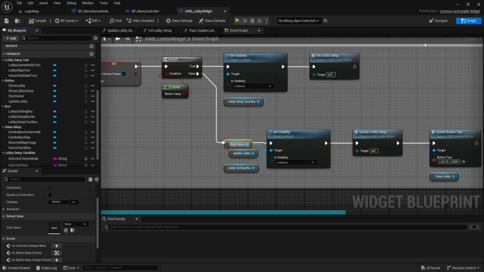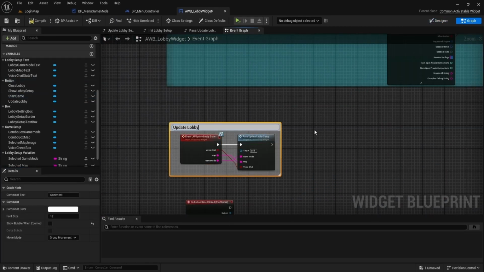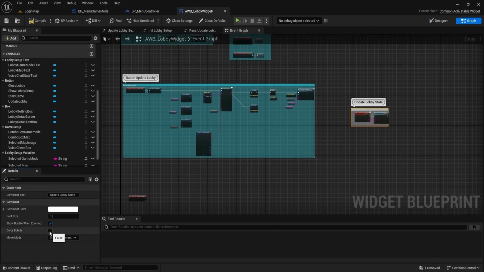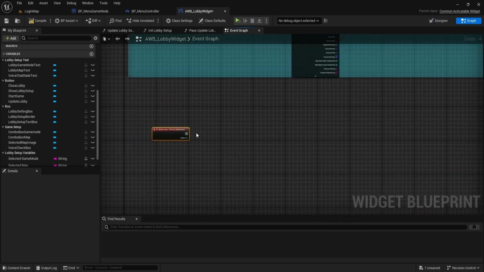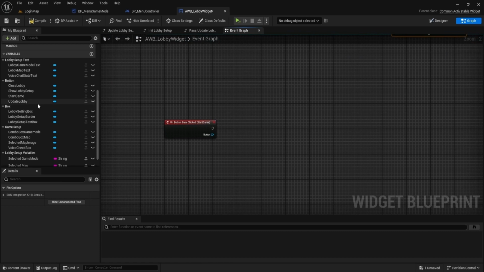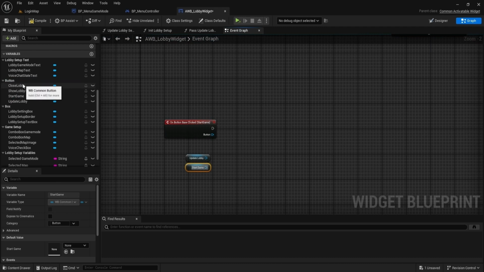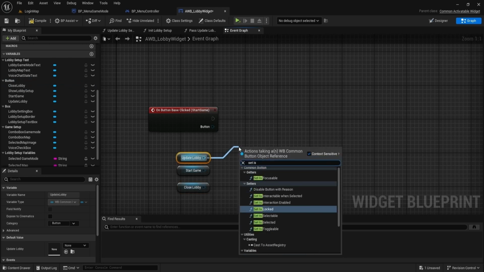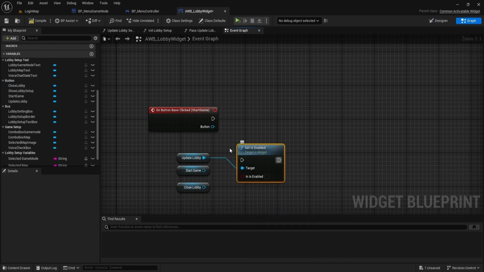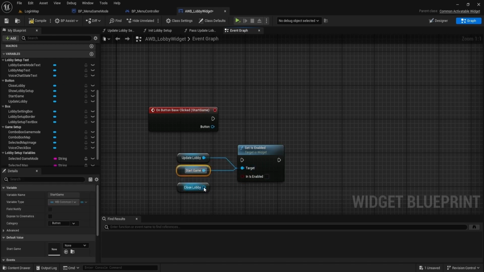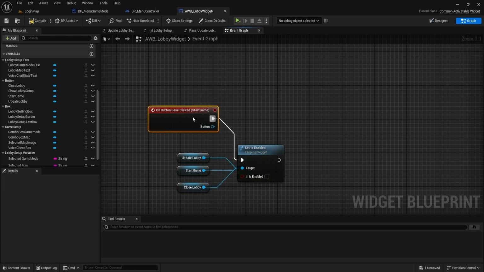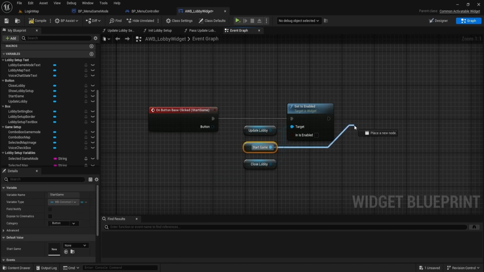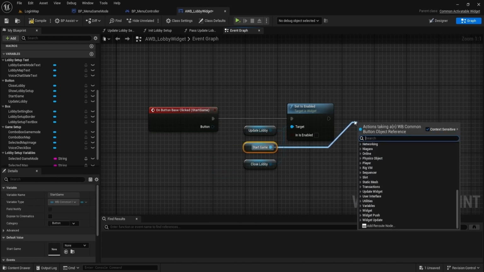Get the Update Lobby button, Start Game button, and Close Lobby button. After starting the game, we don't want the host to be able to press those buttons, so set their is enabled property to false. Update the text of the Start Game button to Starting.